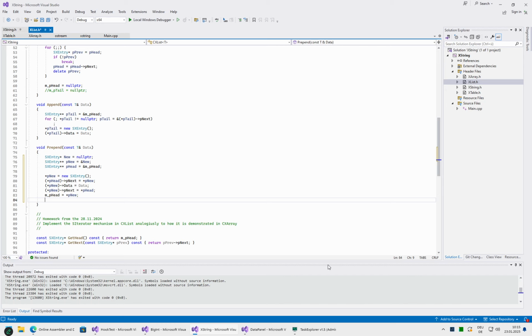Okay, so we make a new entry. We make next new. We make data. We make next the old head, and the new head is new. Now that should be right. That should do what it's doing in a very convoluted way, but it should work.